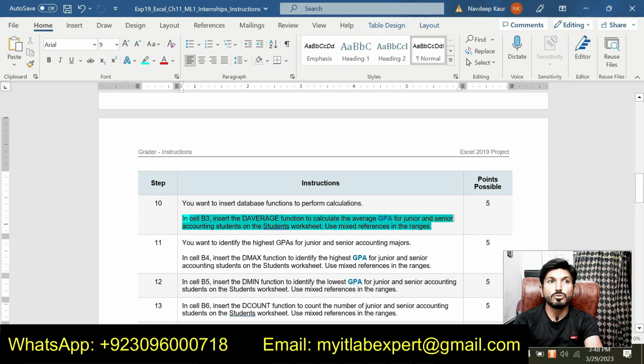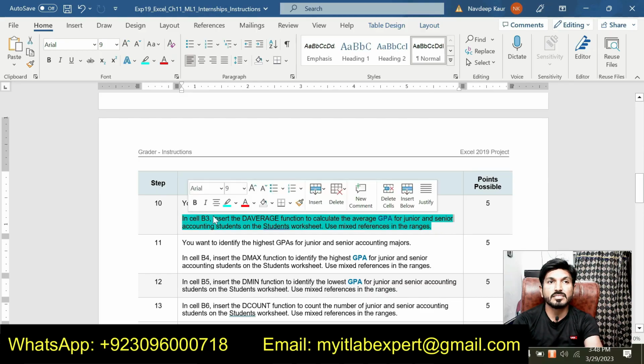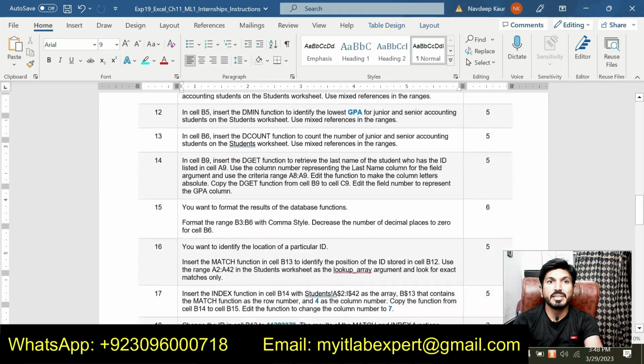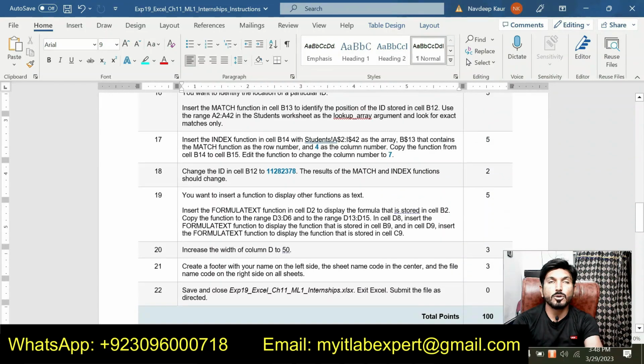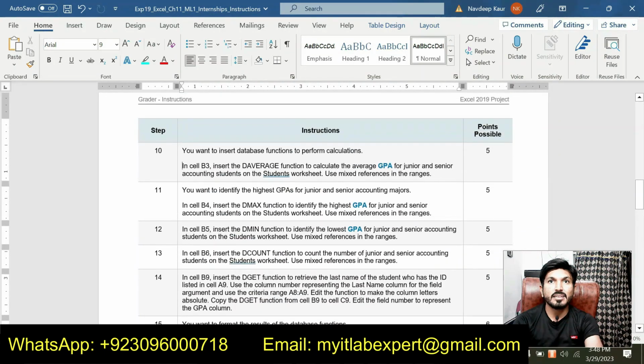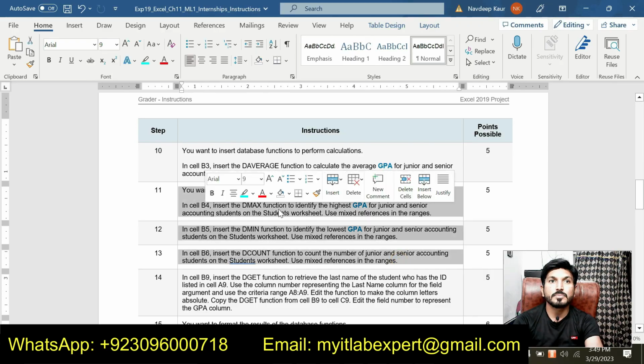So I have shown you the complete 10 steps for this assignment. Now for the remaining steps, I will give you an overview so that you can complete those steps. In step number 11, it is saying that we are supposed to use the DMAX function. In step number 5, it is saying that use the DMIN function in B5. In step number 13, it is saying that use the DCOUNT function in B6. And let me show you these three.